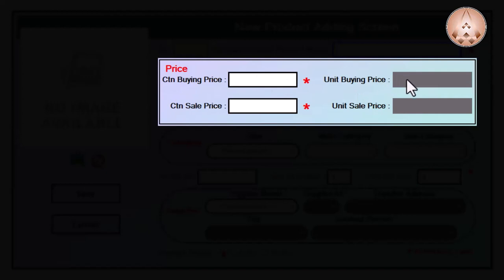Then the other text box is black. And then again, carton sale price is white, and then the other one is black. The reason behind this color black is that these boxes are not editable. You have to put some figure here and automatically it will come here. It will calculate the price. I will show you afterward when I enter a product.